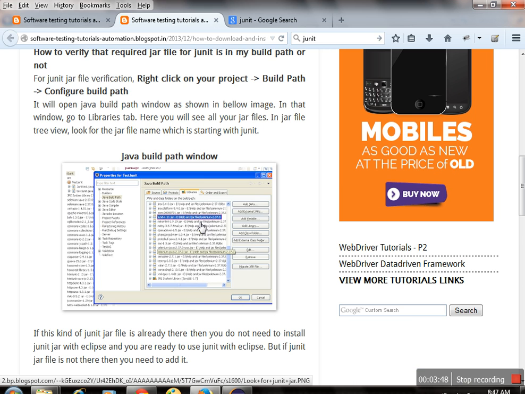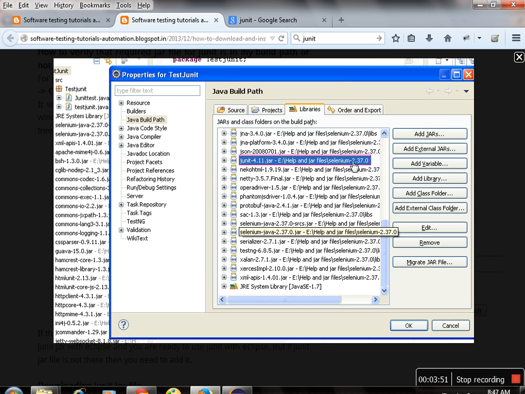Earlier we added the WebDriver jar files as external jar files. If you find one file like junit-4.11.jar, where 4.11 is the version and it can be 4.12 also, already there under your Java build path and Libraries tab, then it's fine, you do not need to do anything. That means JUnit is already configured with your Eclipse.